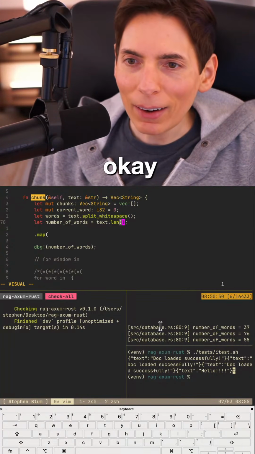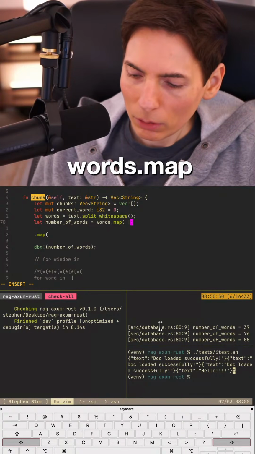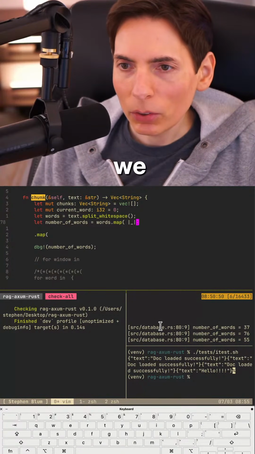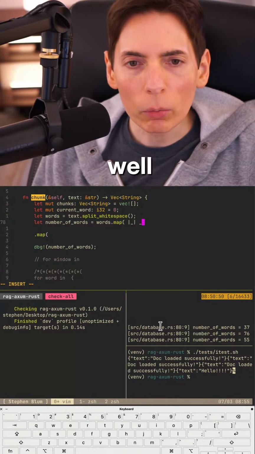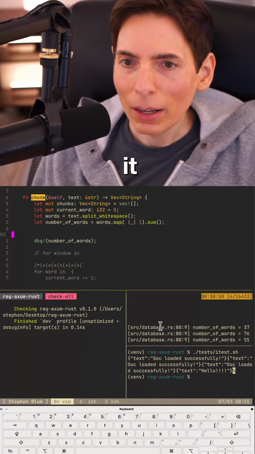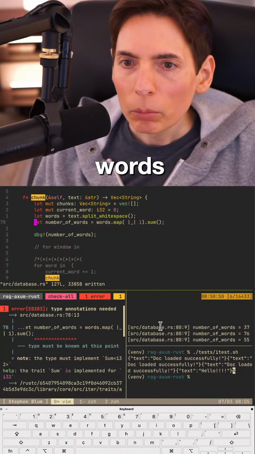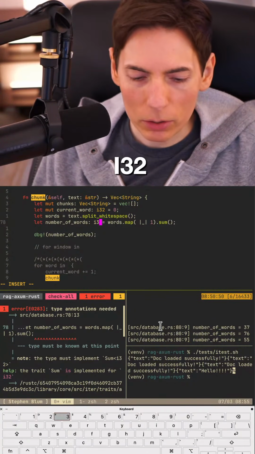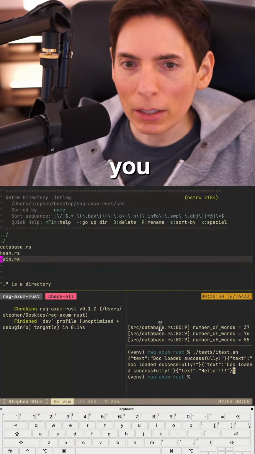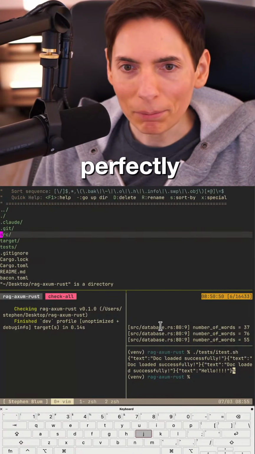Okay. All right. words.map, underscore because we don't need to worry about the word. And we say the underscore, well, we 1. Got it. Sum. Hey, look at that right there. Good. Okay, number of words. Type must be known. Don't worry. i32. How about that? All right. Neva, thank you. That probably does what we needed it to do exactly, perfectly.